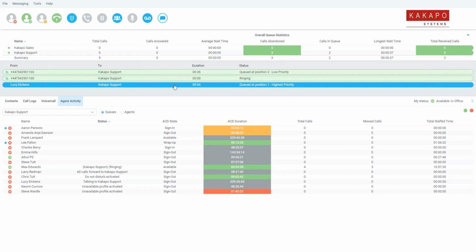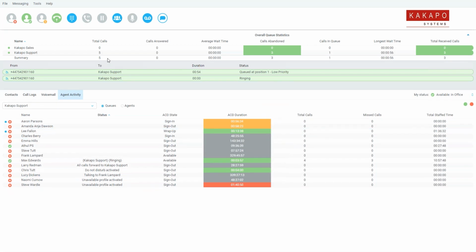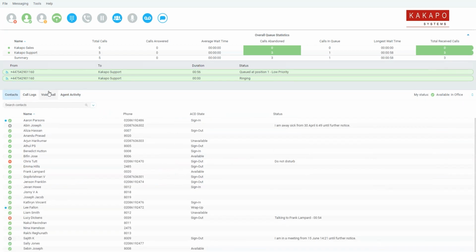Now, Lucy's been waiting a little longer than I want, so to make sure she gets answered quickly, I'm going to transfer her to someone I know is available. All I have to do is right click, go to transfer, and either choose call center, or in this case, agent. Then I just click on the agent, and we'll send that call off to that agent so they can now assist Lucy.